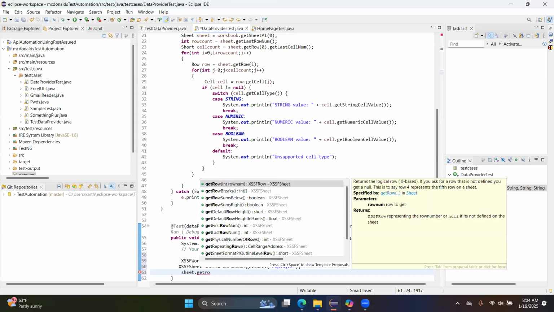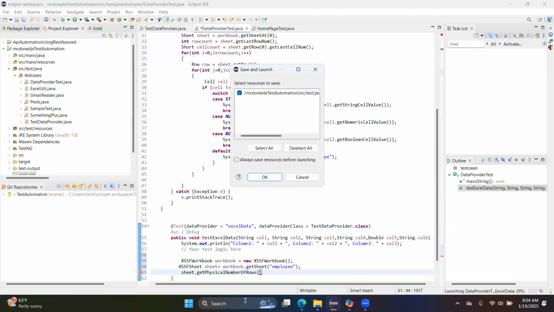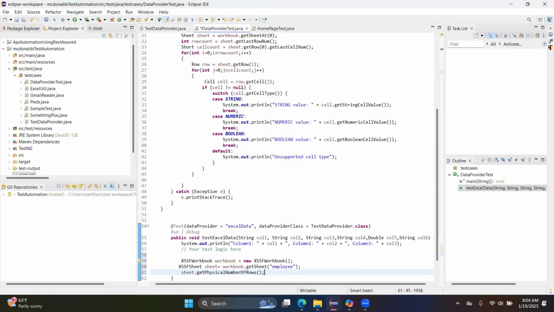What you can do is say getPhysicalNumberOfRows, the number of physically defined rows in the sheet. You can use this one to get the row count basically. Int rowCount. Next, int columnCount we want, right? We also need the column count.